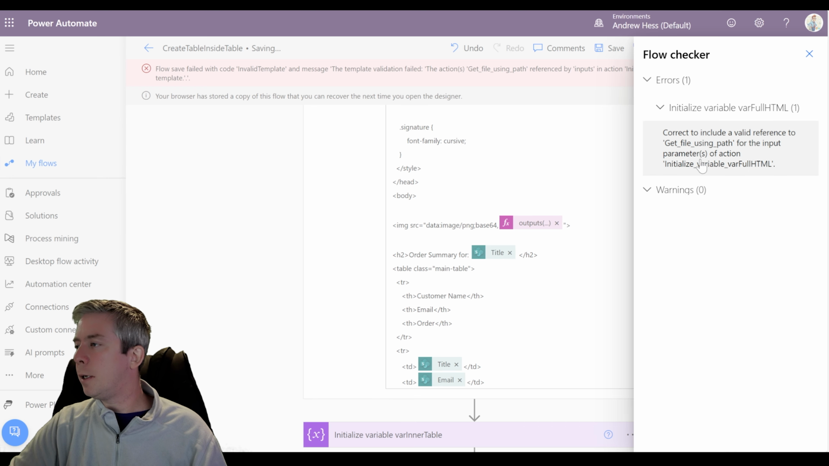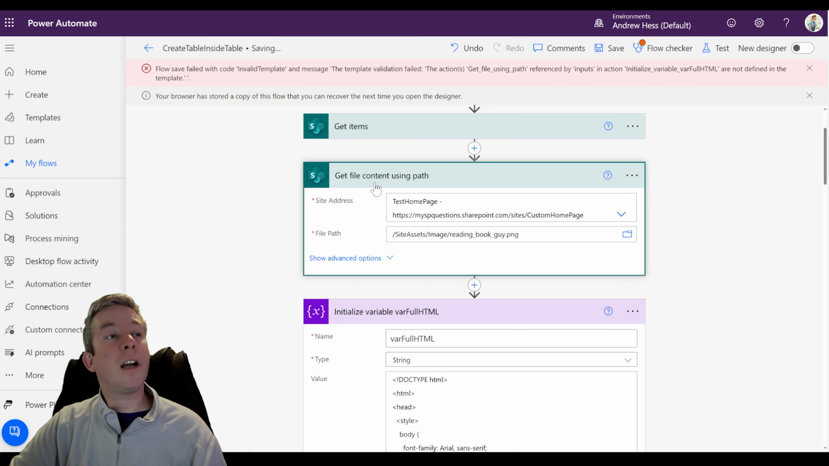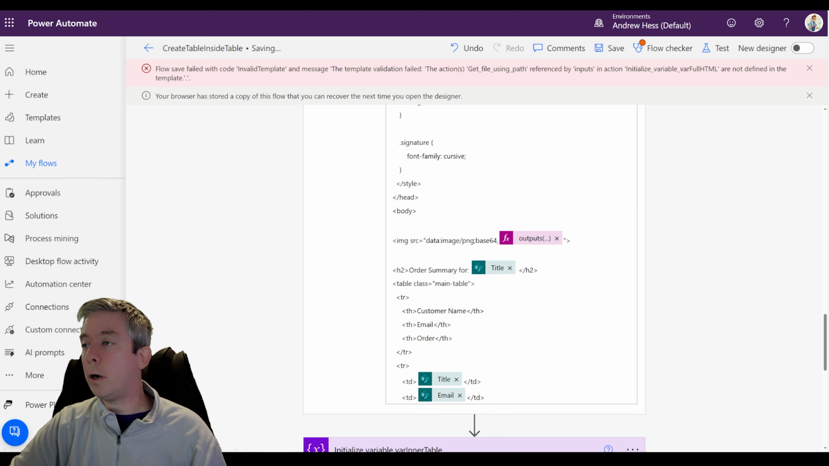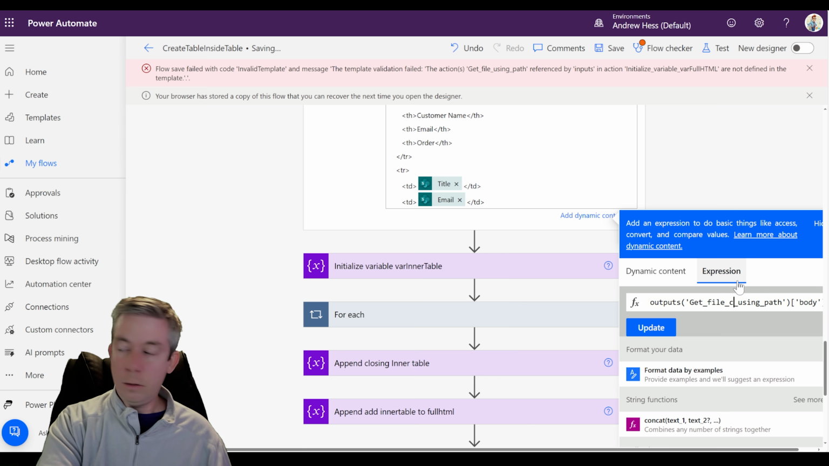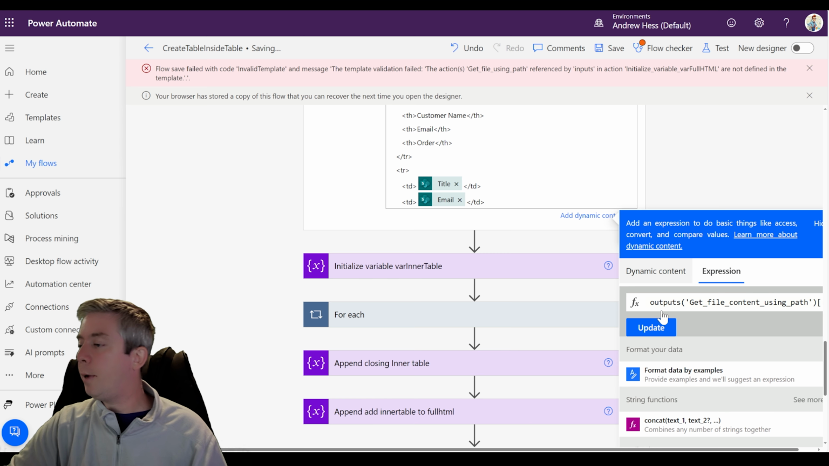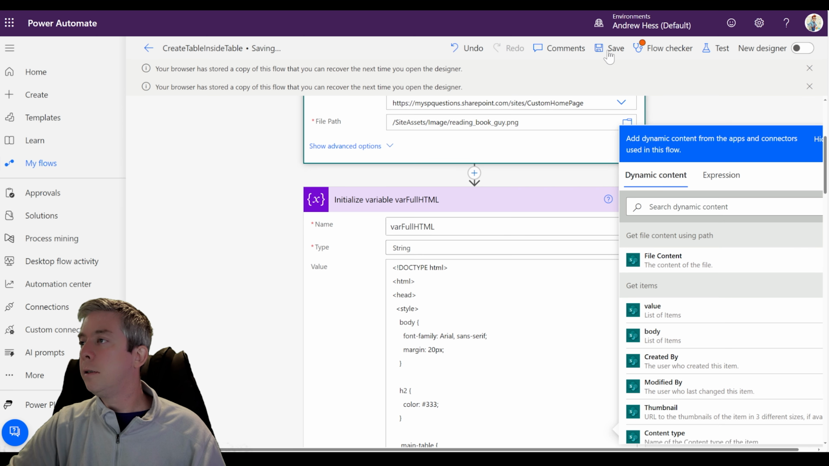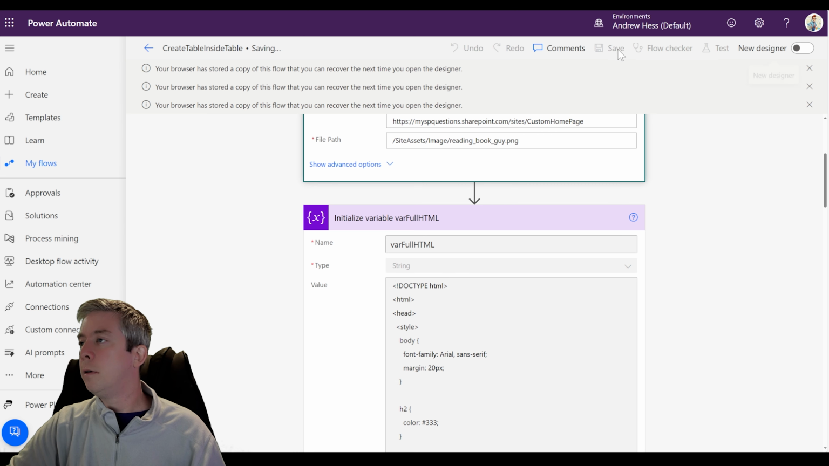Get file using path. Get file content using path. So I spelled it wrong. Get file content using path. Update. Save. Give it another try.